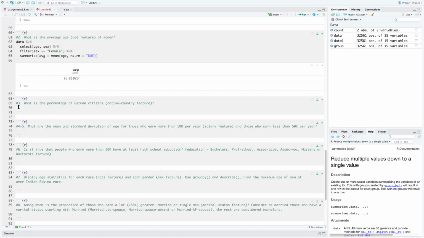Now we move to the third, the percentage of German citizens. I provide another solution in this assignment notebook I handed out yesterday. You can count the German citizens, and then you count the total citizens. You divide German citizens by the total citizens, you get the percentage. But I would like to share my personal trick of calculating percentage or proportion, anything like that, by using the mean and the logical output.